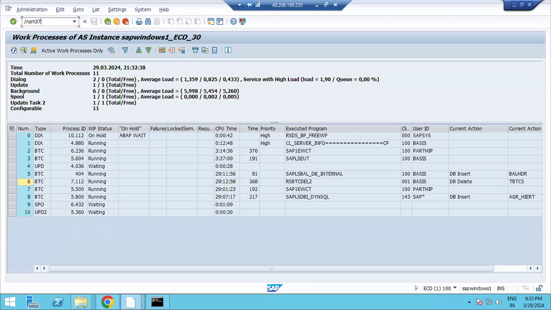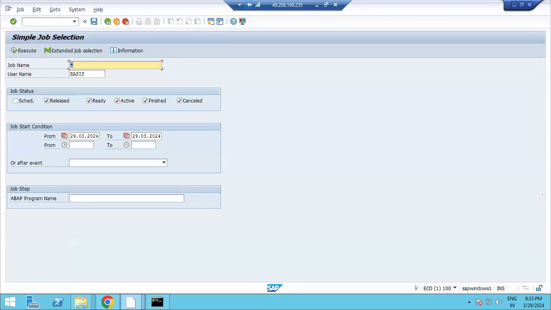We can go to SM37 and see what exactly is running in the system here.